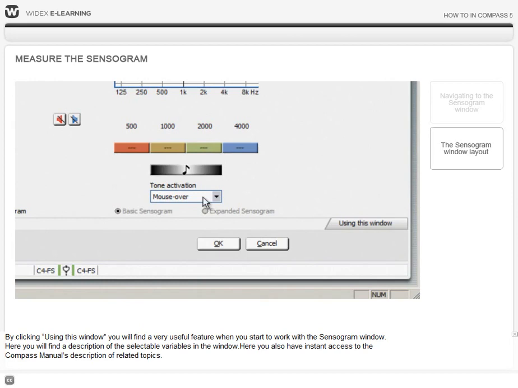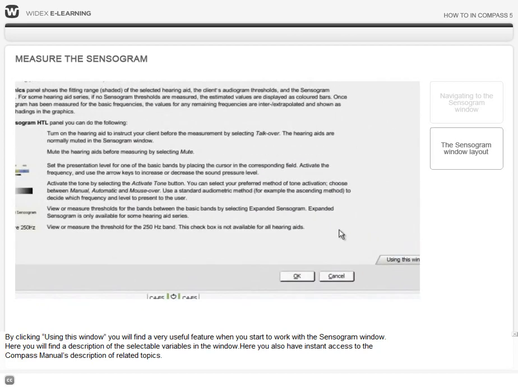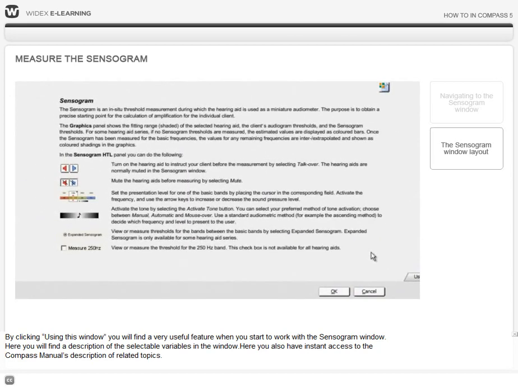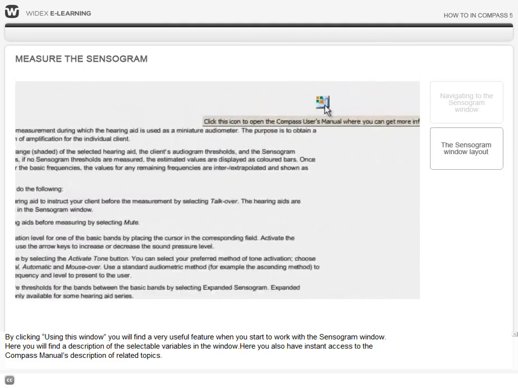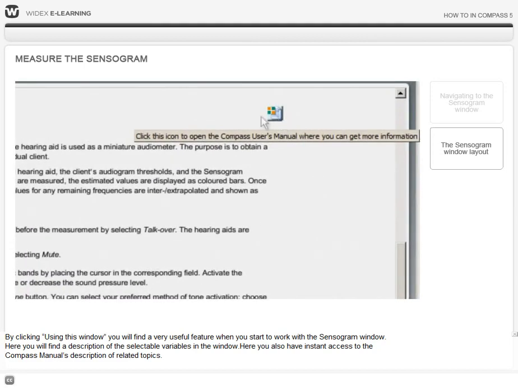By clicking Using this window, you will find a very useful feature when you start to work with the Sensogram window. Here you will find a description of the selectable variables in the window, and you will also have instant access to the Compass manual's descriptions of related topics.